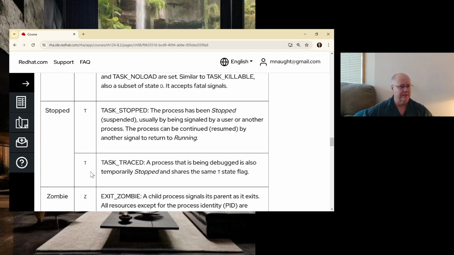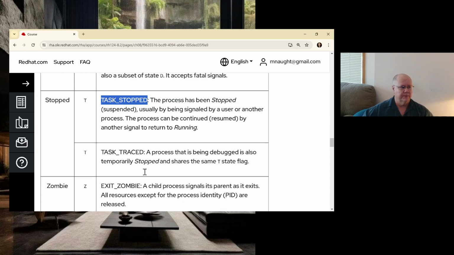Stopped has two different substates: that it's stopped, that is suspended, which is something the user can do, we'll see that in a moment, or it's being debugged, like with a debugger.